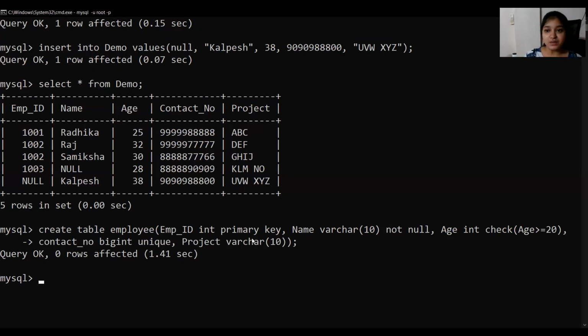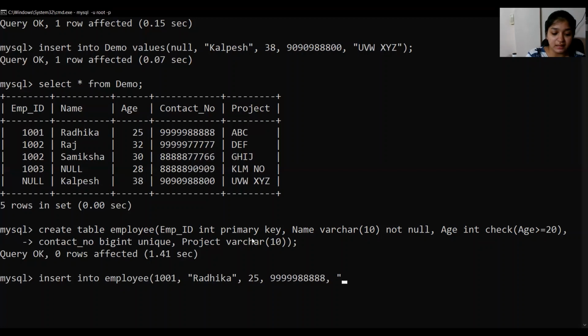Now let's enter some values in our table and check if the values get inserted or not. So I write insert into employee. I'll give employee ID as 1001 for the first ID. I give name as Radhika. I write age as the same, 25, and I write the contact number the same, and the project name the same again.